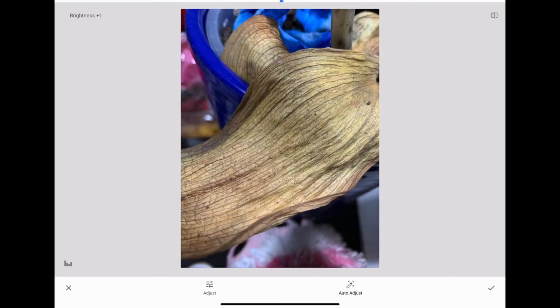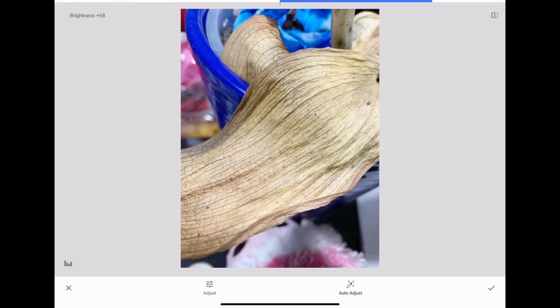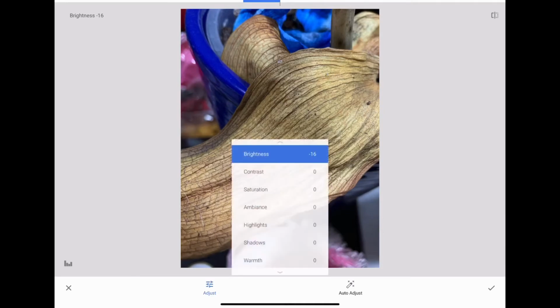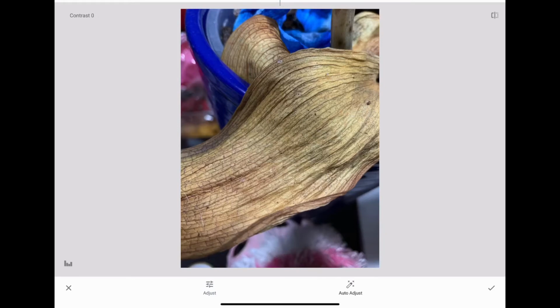So you slide it back and forth, decide where do you want it. Like that'd be too much. That'd be too much the other way. I think I want to make mine a little darker there. There we go. I like that. Once you like it, I'm going to go down and click adjust again. I'm going to go to the next one, contrast.